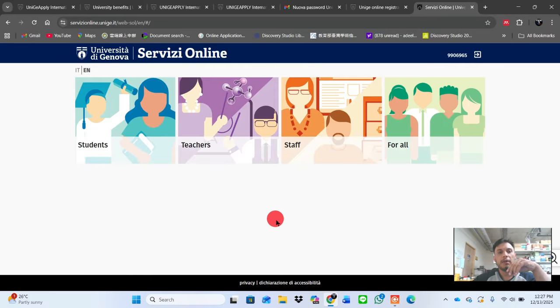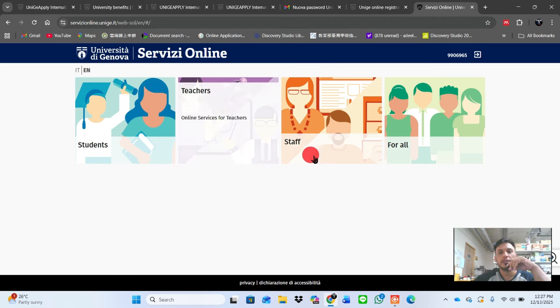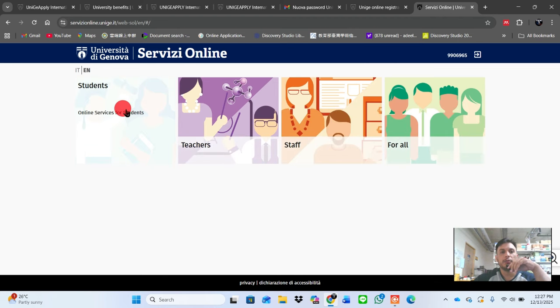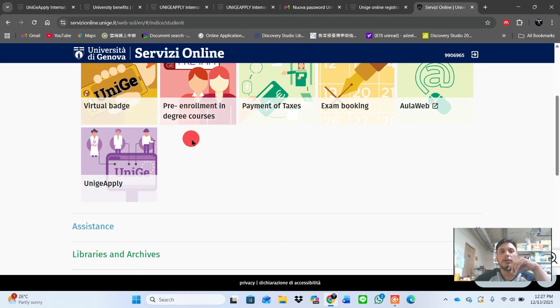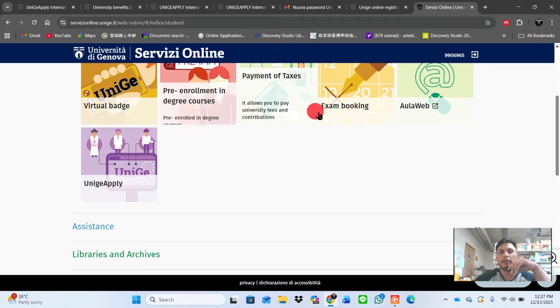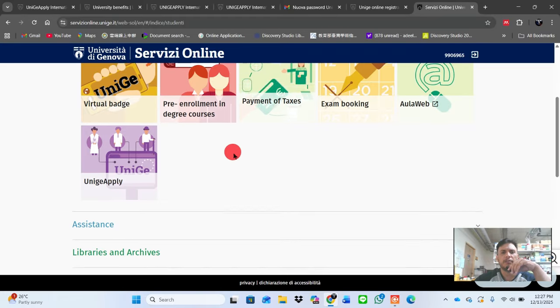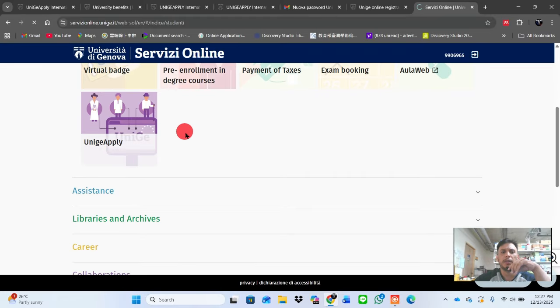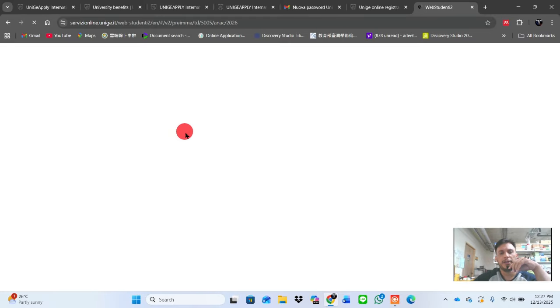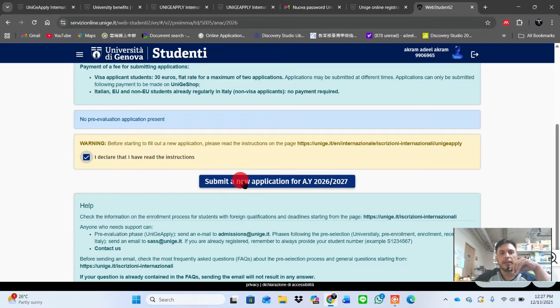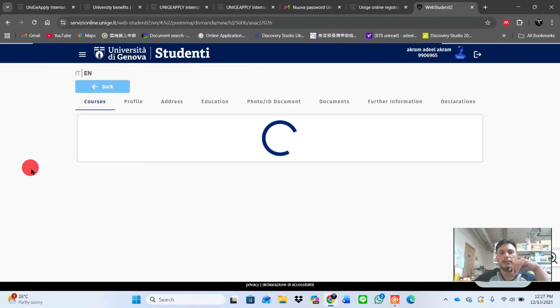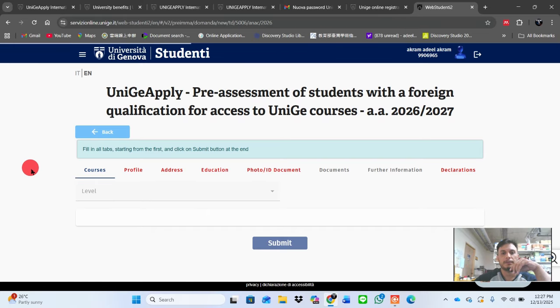Okay, so they have four parts here: the students, teachers, staff, and for all. You have to click on student services. After that, if you want to apply, you will see virtual badges, pre-enrollment, exam booking, all of the information. Just click on Unity apply, because you are a new student or an international student. You have to apply first. Okay, you have to declare that, and you have to submit a new application for 2026 and 24.